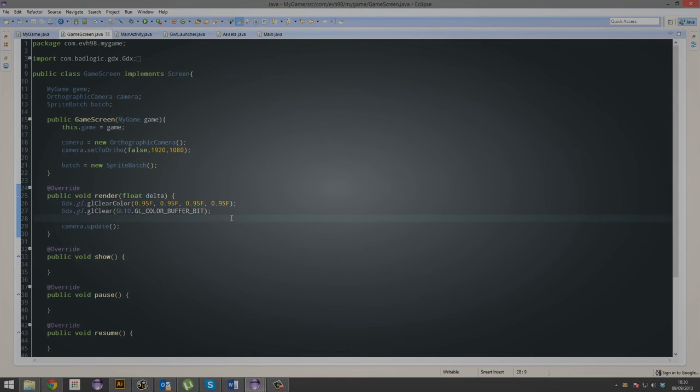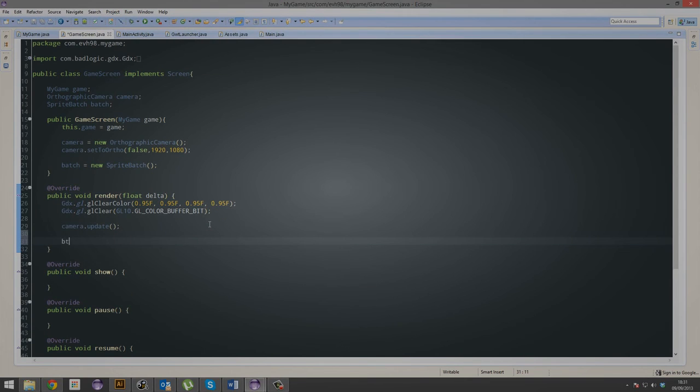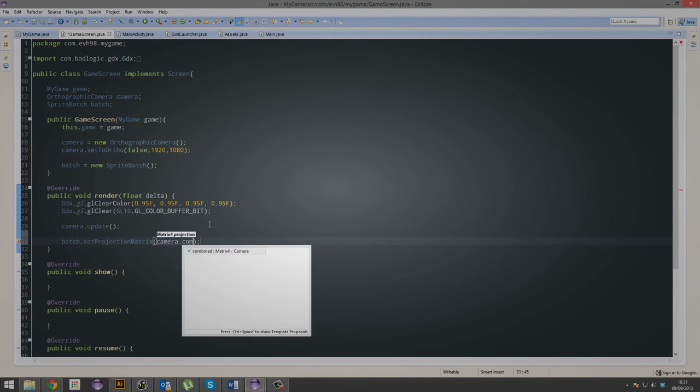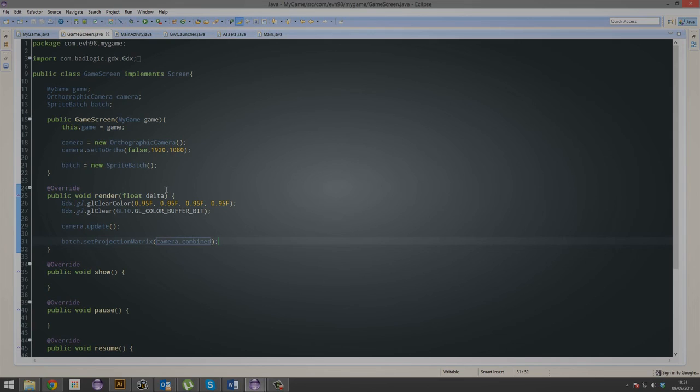Whoa, awesome. So below this camera update, you're going to do batch.setProjectionMatrix(camera.combine). That resizes the sprite batch to the actual screen size that we're running on. It basically scales everything. Then batch.begin, batch.end, and here is where you write your rendering code.